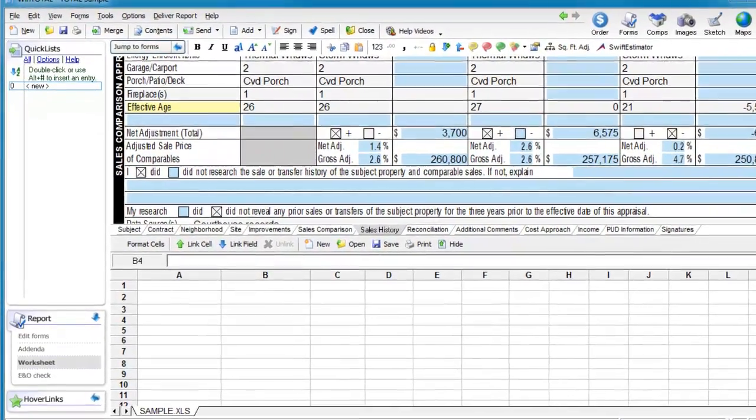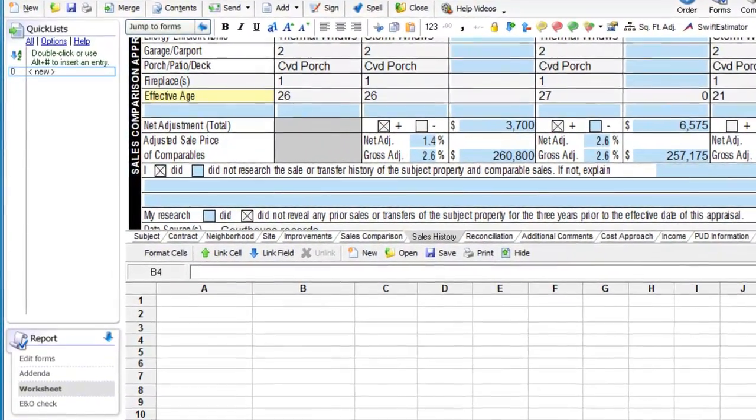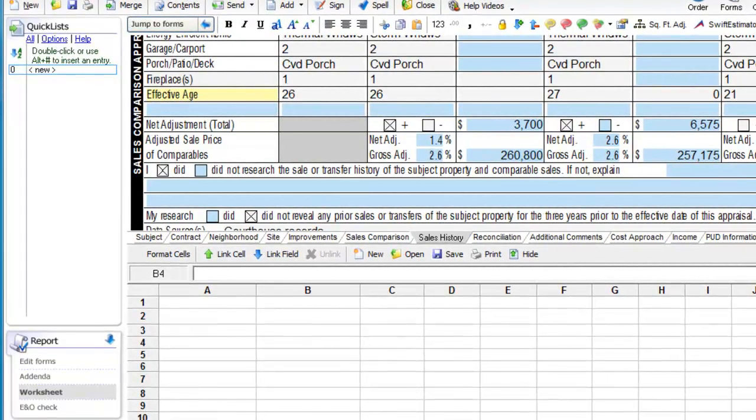The example I'll use is effective age. We're going to pull that field down into a worksheet cell, equate a second cell with the first, and then push the second cell's data back into the form in multiple places.